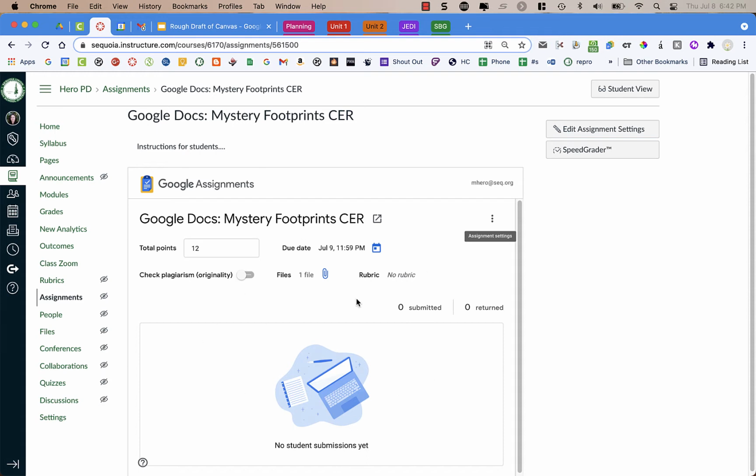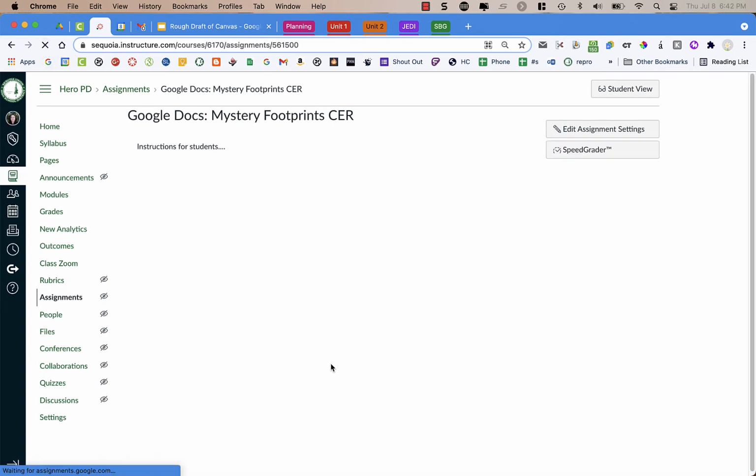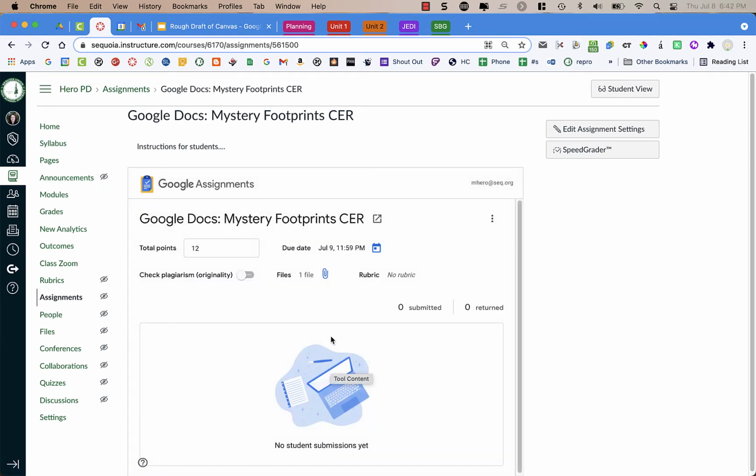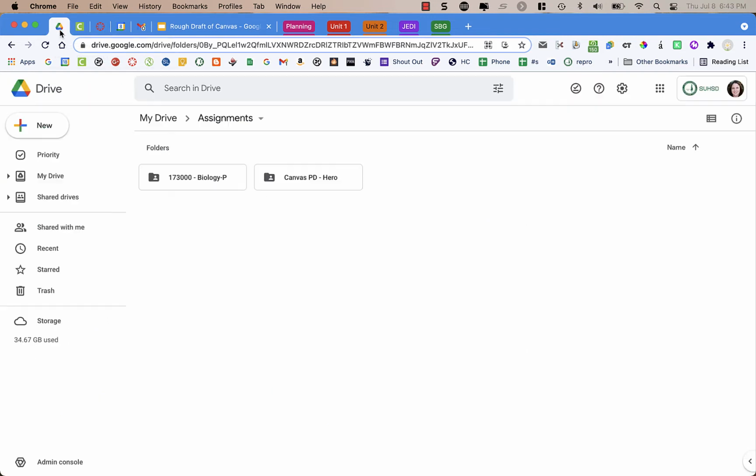Within Assignments right now, if you look, there's no student submissions yet. Sometimes you might need to refresh to be able to see student submissions. However, the way that you see them here is only once a student opens the document within their Canvas page. But I'm going to show you real quick a second place where you'll be able to see the documents, and that's within your Google Drive.